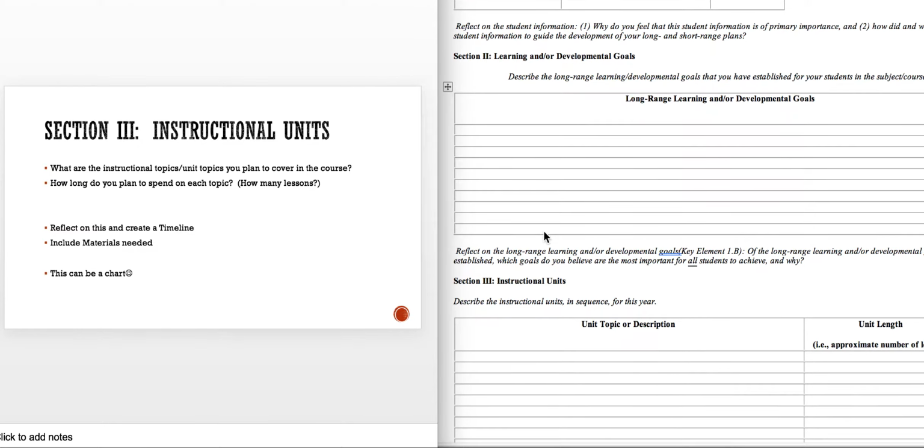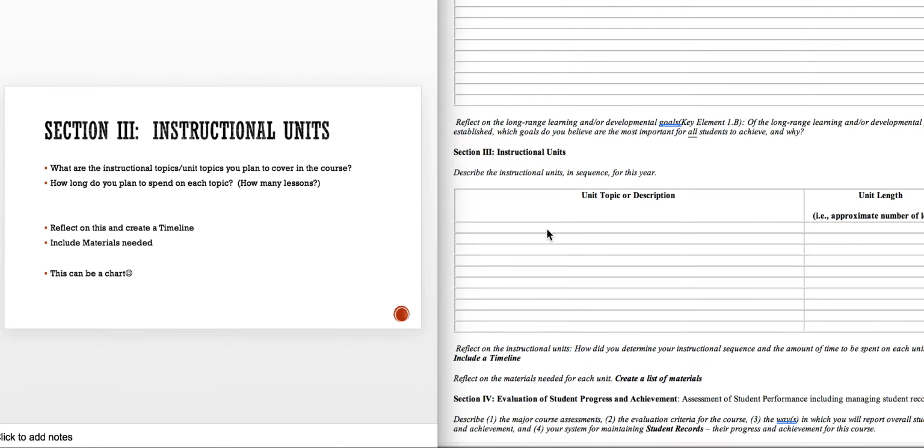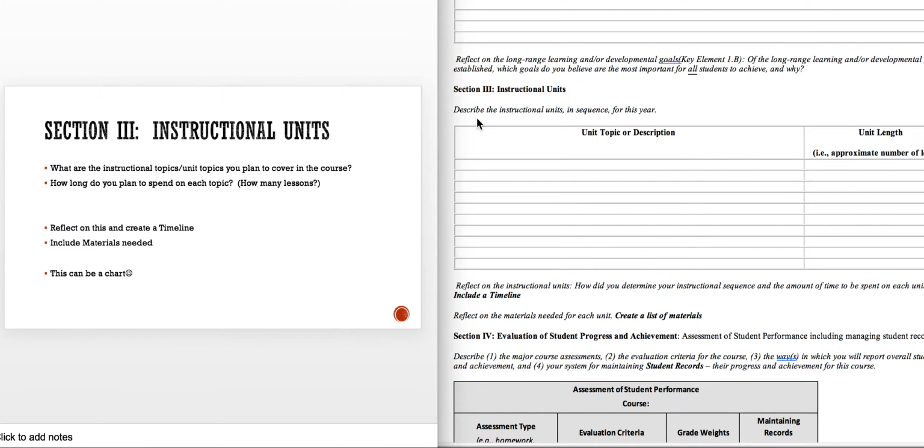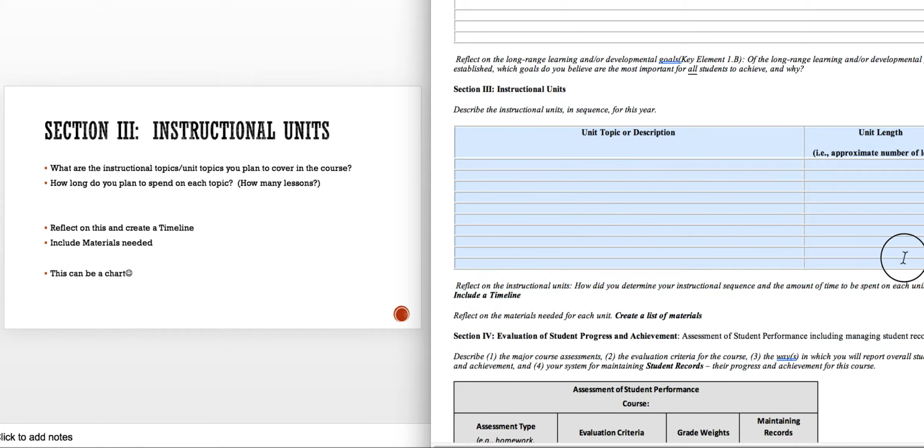Section 3 is when you start to get into your instructional units. This is your instructional units for the entire year or semester. So you want to list what are the actual instructional units, and then also how long you are going to plan to spend on each of these units. So you can do this by days or lessons. Once again, using a chart is very useful for this.